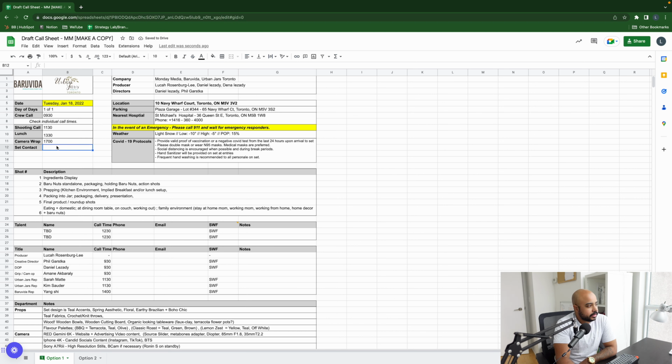And then you can put set contact in here. That's just a name and a phone number. Then up here, we've got the company name, which would be you, the producers, that's me and some of the other guys that I run the agency with, the directors of the shoot up here, and then where the location is, also super, super important, so I'd even highlight that in yellow too, to be honest.